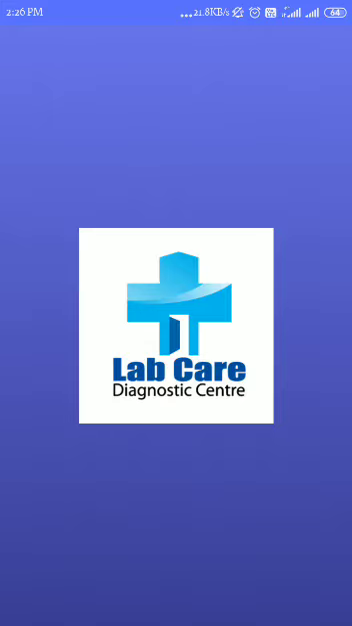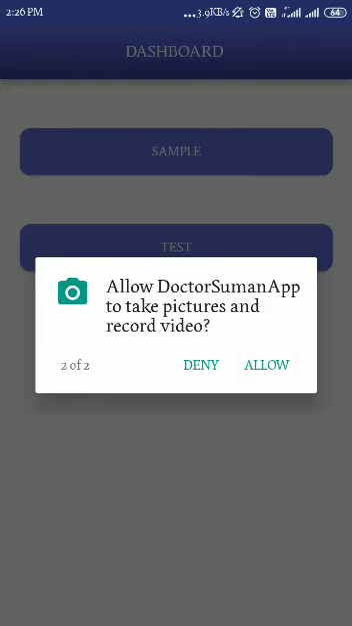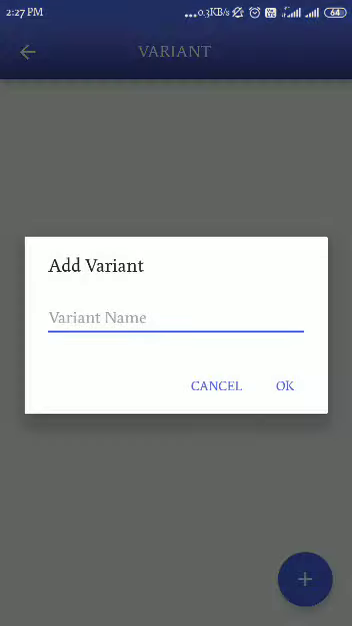This application is basically designed for sample testing in water concentration. After installation, the user has to give permission to access the camera. After that, the user has to go to the sample screen, and here the user can add a variant. For example, I'm adding a variant named chlorine.